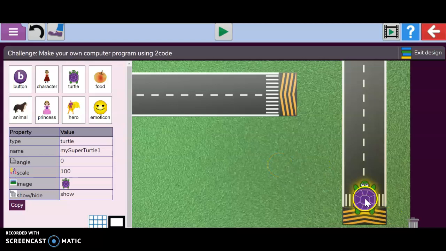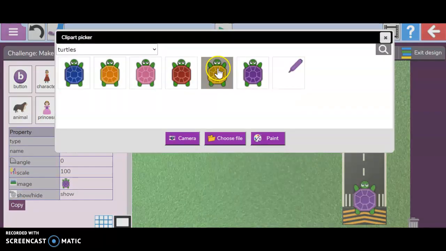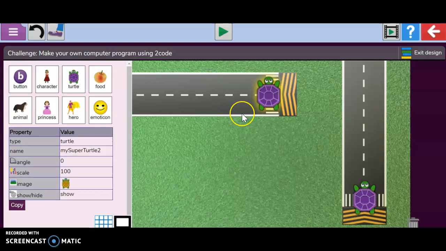So I'm going to choose one turtle and then another turtle, but I'm going to change it by double clicking on it and make it, let's make it, a yellow turtle today. So with today's when swiped key event, I'm also going to show you how to change the angle or the direction of my character.